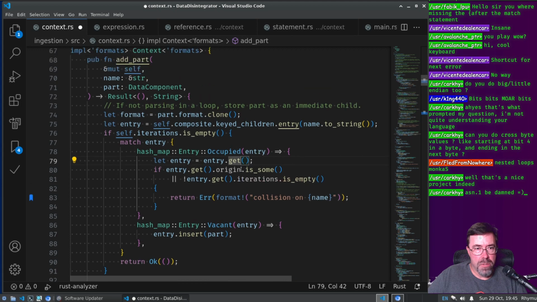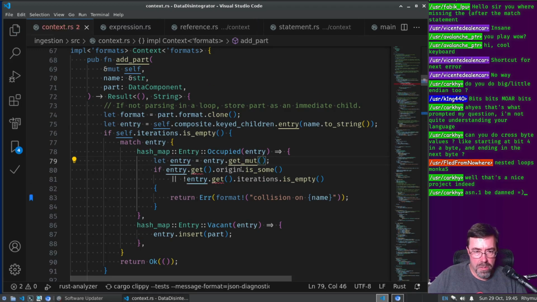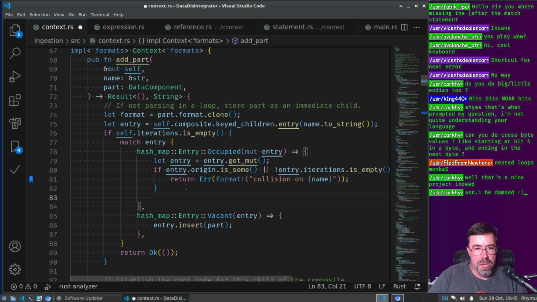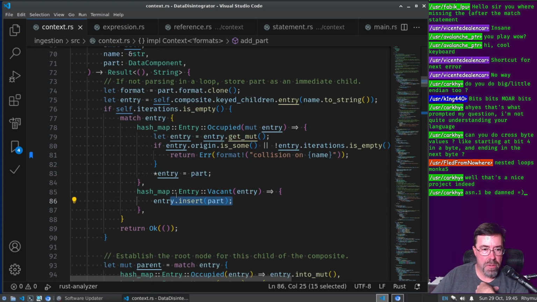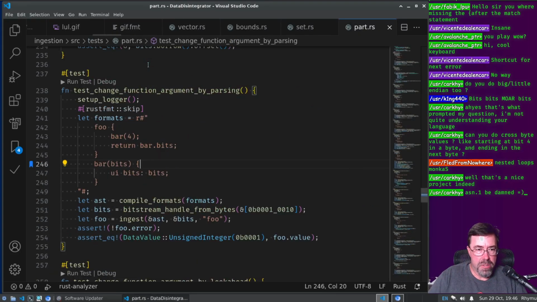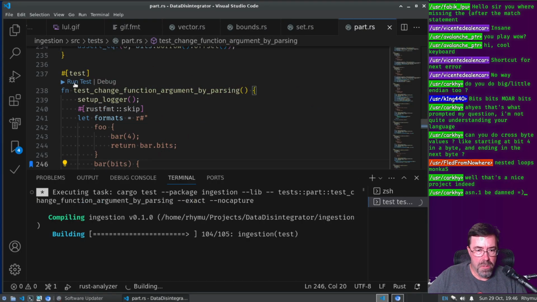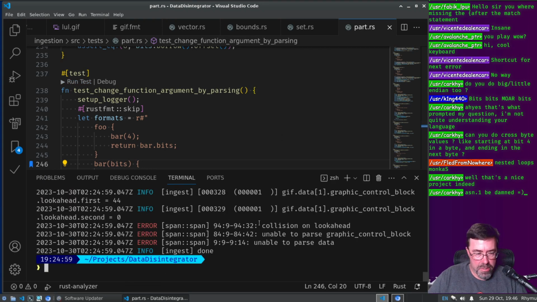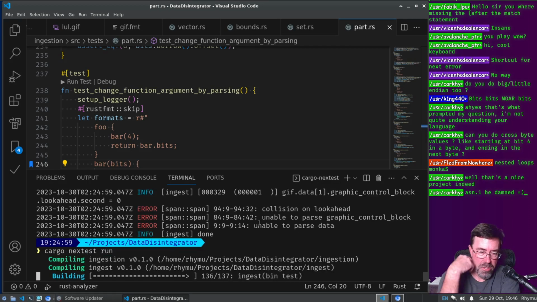And here I want to do a get mute and remove that mutable entry because we're replacing it. So this is entry equals part, right? Instead of inserting the part, and then we're returning. Okay, so that should pass the test here. Cool. And all my tests should pass. I shouldn't have broken anything with that.